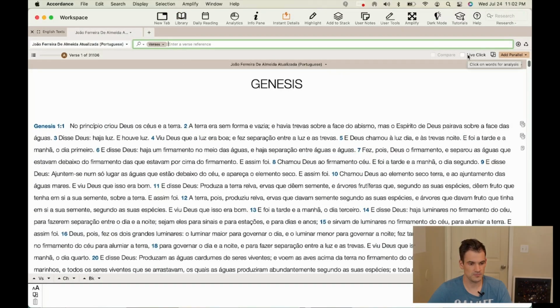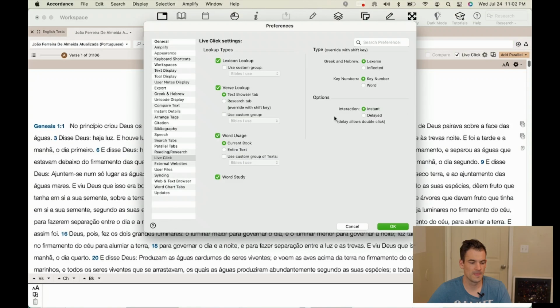So see this little option right here, this live click option? You click that little box right there, a little gear shows. If it's not clicked, there's no gear. You gotta click it so that gear shows. All right, we're gonna click on that gear and we're gonna look at these live click settings.